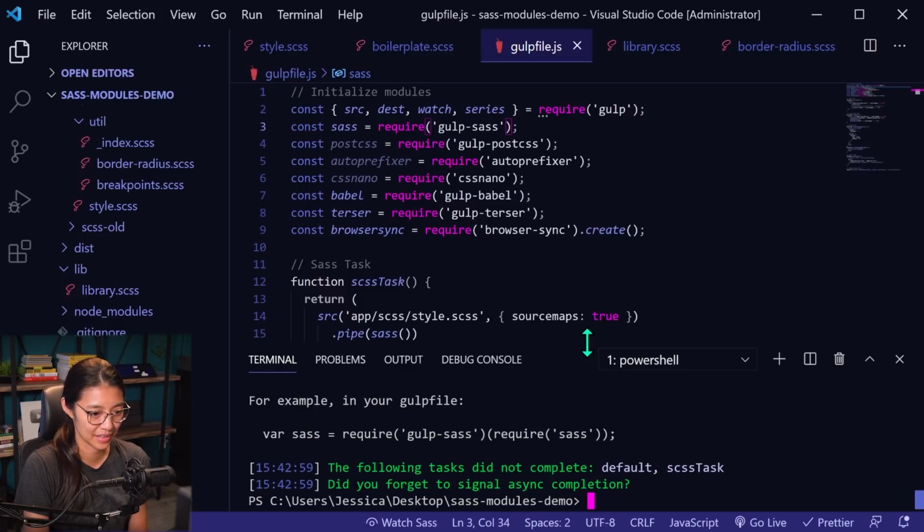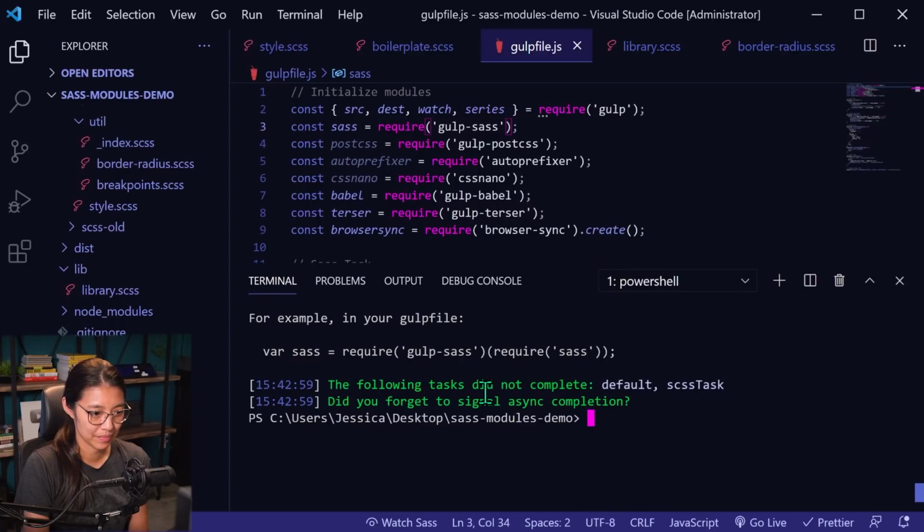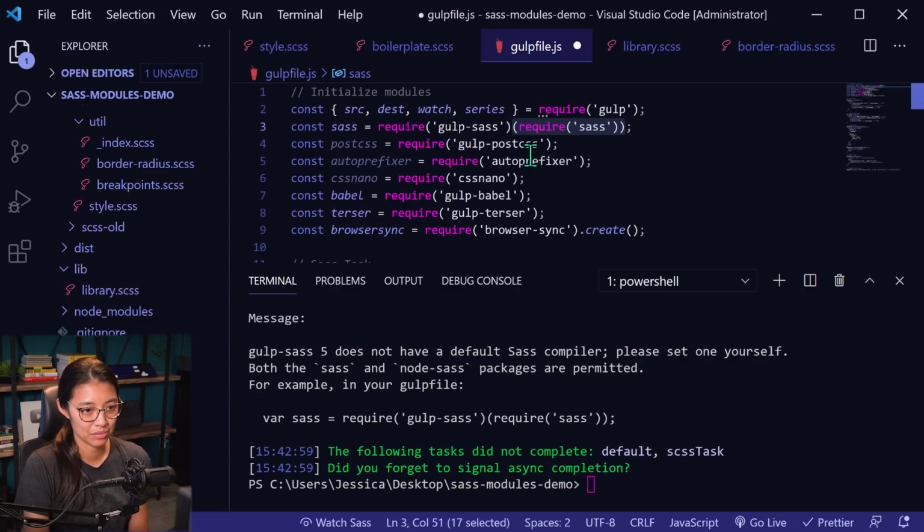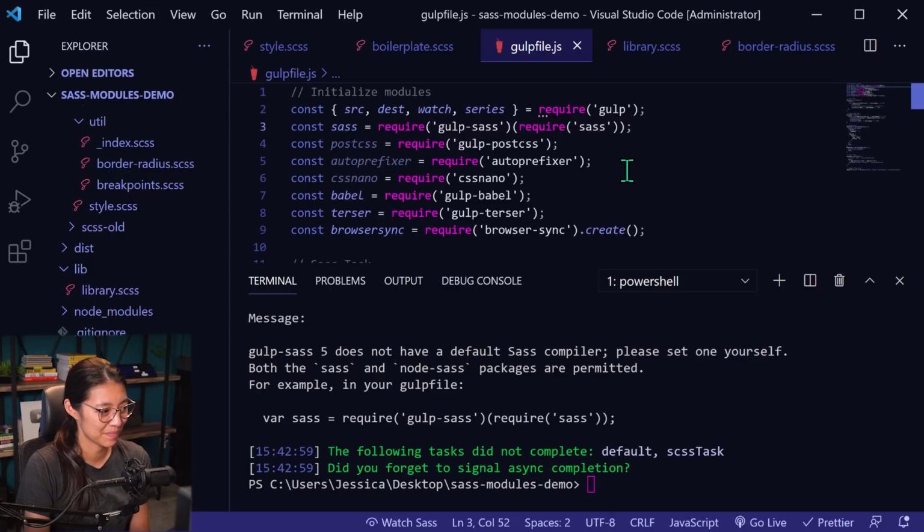And it's saying here, gulp-sass 5 does not have a default Sass compiler. Please set one yourself. Both sass, which is Dart Sass now, and node-sass packages are permitted. And then it's telling you the syntax that you need to use. So this is why we need to require sass up there. So that was just a small thing that if you use Gulp, you might run into this error when you're using it. So I'm guessing that in the future, gulp-sass might update to not have this require sass thing because there's only one implementation left now. But for now, we do need to add it in.